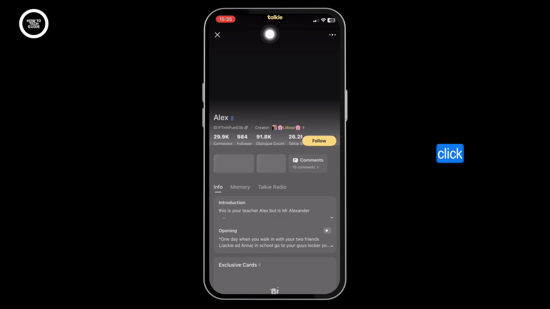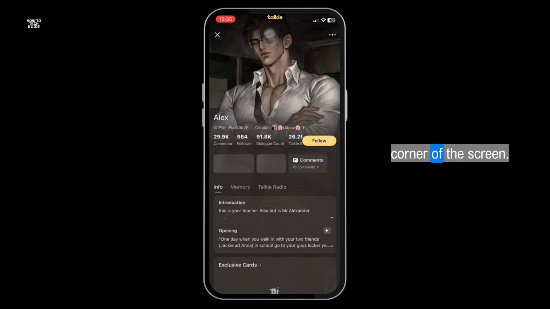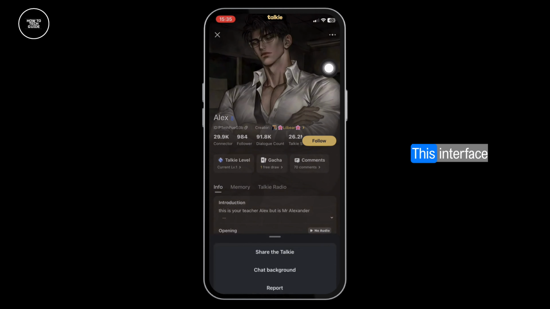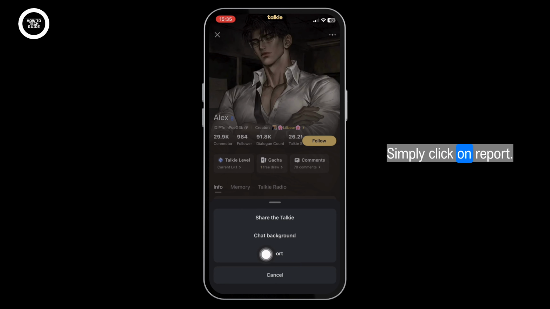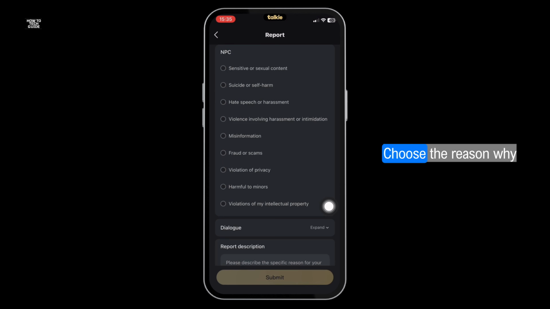Once you're in their profile, click on this three dot at the top right corner of the screen. This interface will pop up. Simply click on Report. Choose the reason why you want to report.